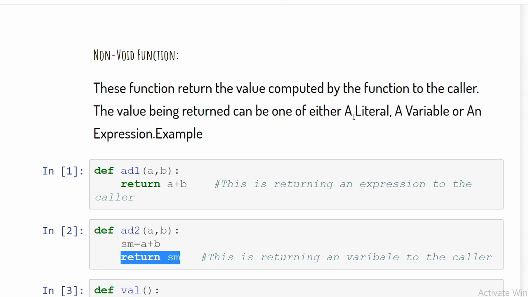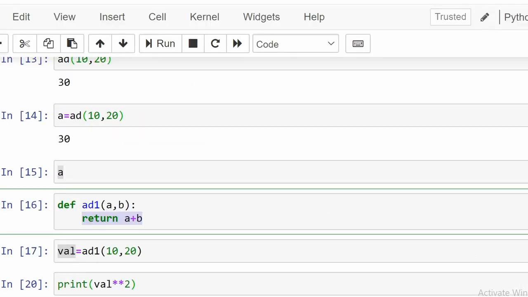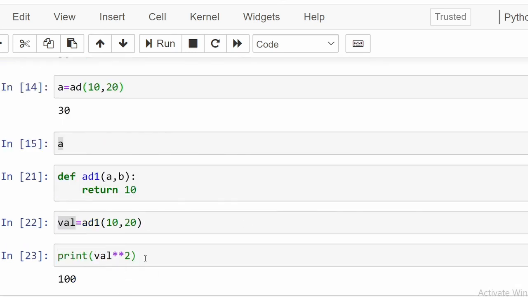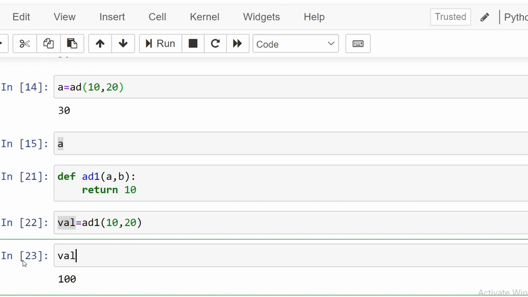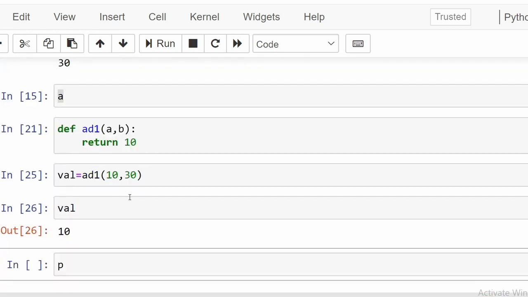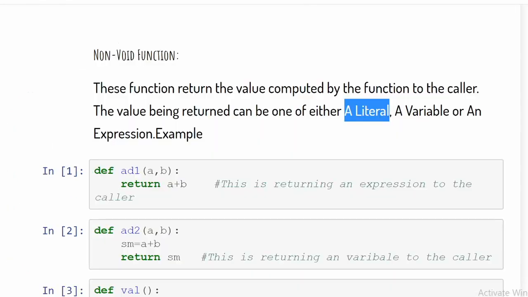So it can return a literal. Literal means any kind of a number. So if I do something of that sort, in place of this, if I just return 10 just for the sake of conversation, right? So val will always be 10. So if I write val, whatever value I pass in it, it really doesn't matter, it always will be 10. Because why? We are returning a literal. So literal is a kind of a constant.